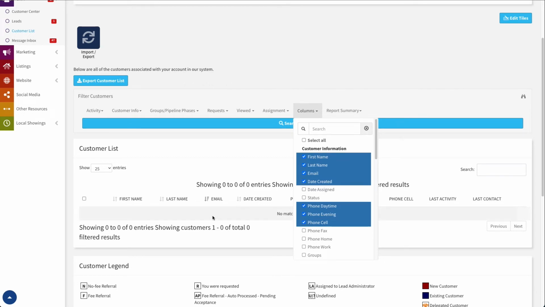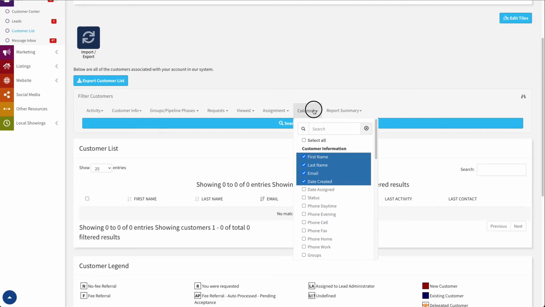If I had any customers showing up in this list and it stacked out this list, it would put a little plus sign over here that I could use to expand and see the fields that I don't have enough room in my browser to display, basically. So I'll close those out.